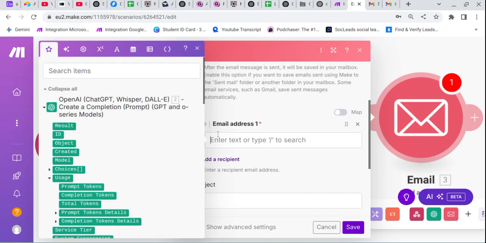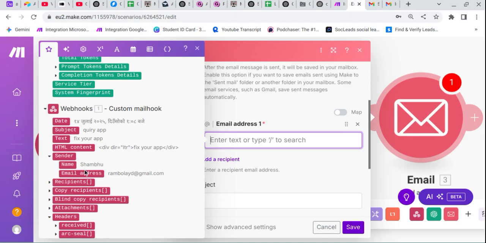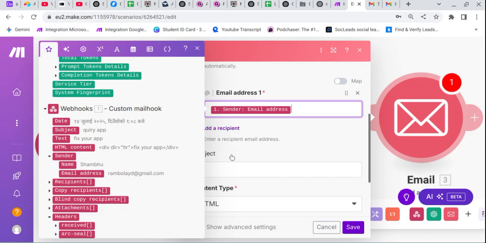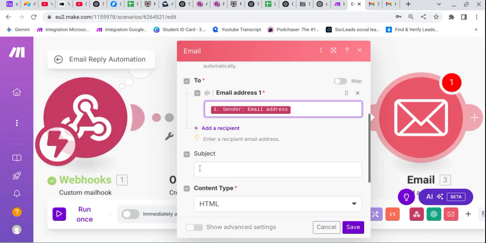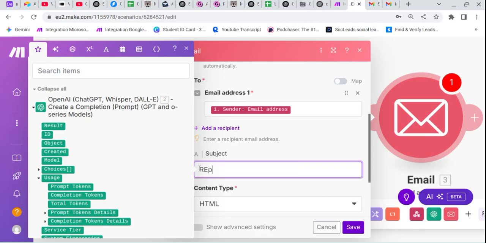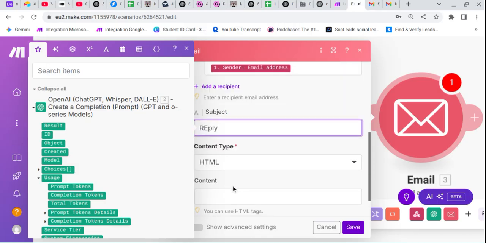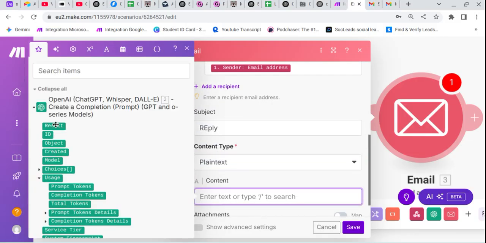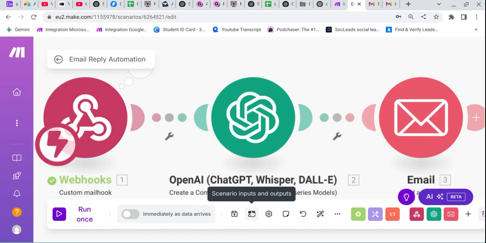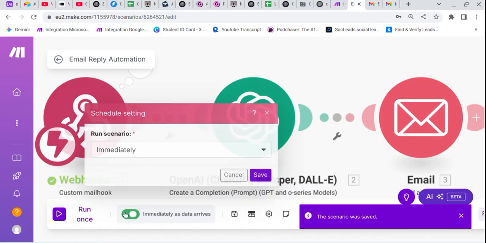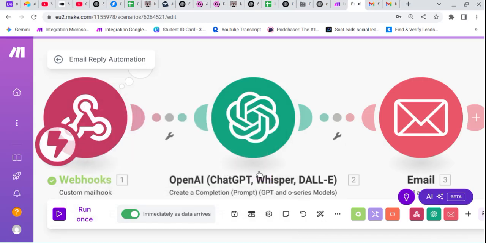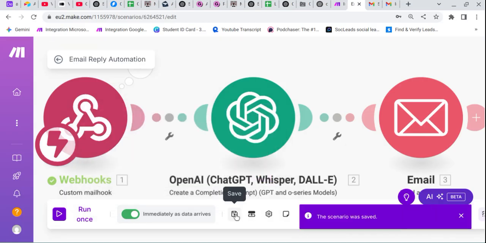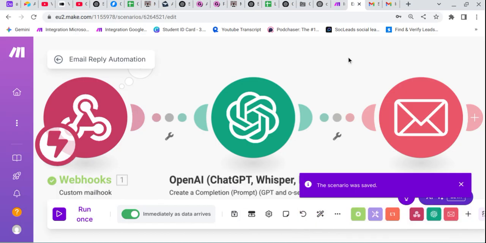Click on to. Recipient will be this one. So this is the recipient. We simply drag it here, so it can send the reply there, and subject I simply write reply. And the content, go to plain text and drag it here, and simply save it. Click on here, click on immediately, and just save it. Now it is running in the backend.